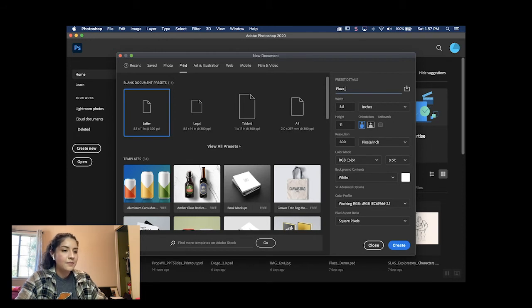Okay, so I usually like doing my last name, underscore, whatever the project is. And then if I know I'm going to have several versions of this, I do 001.